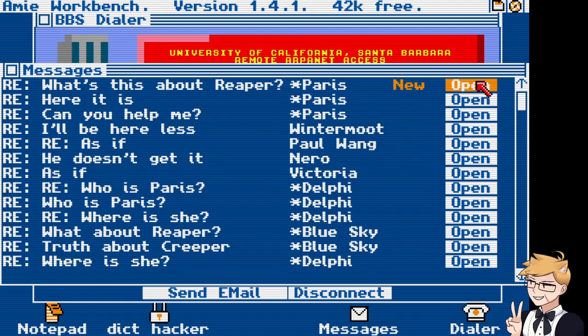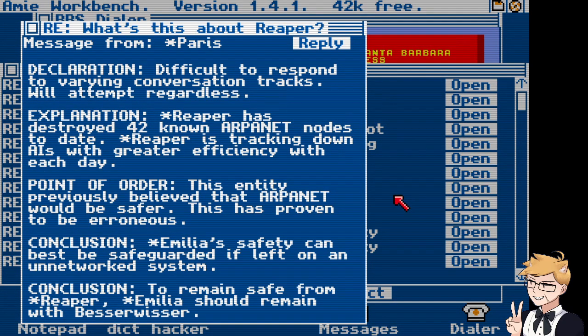Okay. What is about this Reaper? Declaration. Difficult to respond to varying conversation tracks. Will attempt regardless. Explanation. Reaper has destroyed 42 known ARPANET nodes to date. Reaper is tracking down AIs with greater efficiency with each day. Point of order. This entity previously believed that ARPANET would be safer. This has proven to be erroneous. Conclusion. Emilia's safety can best be safeguarded if left on an un-networked system. Conclusion. To reclaim from Reaper, Emilia should remain with Besserwisser.